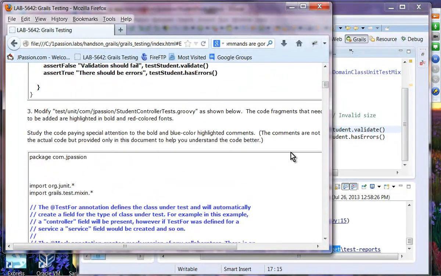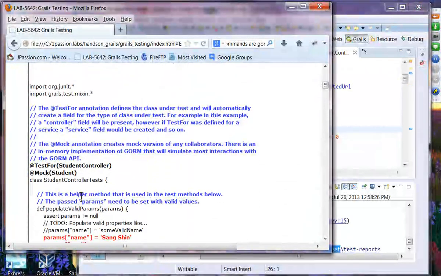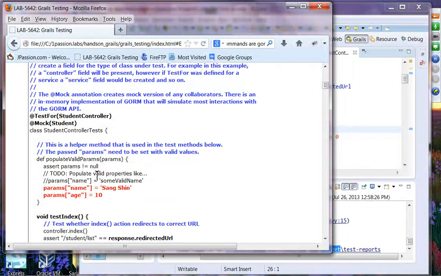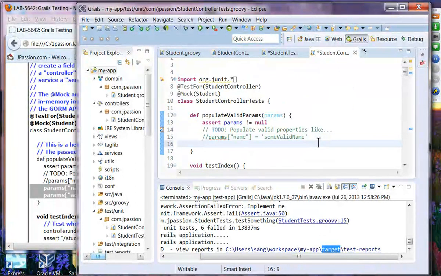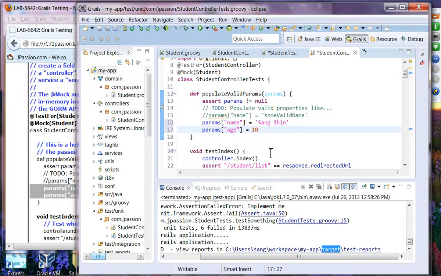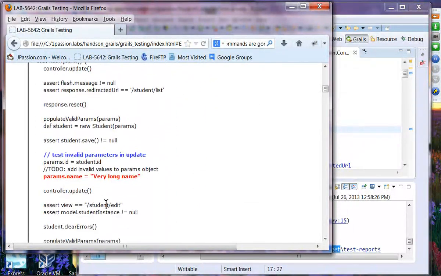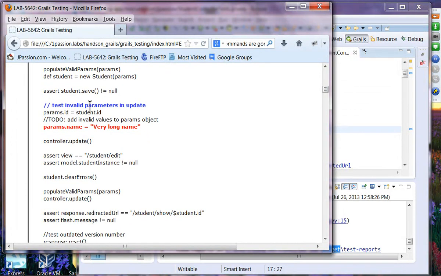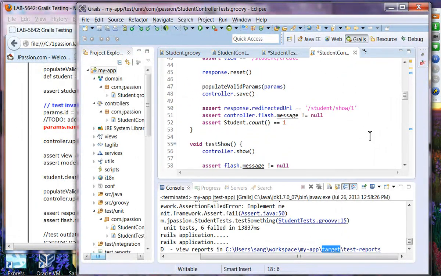And then we're going to change the student controller testing logic here, and we have to provide these 2 lines. We are providing a valid name and age for testing purposes. So here, that's where you have to add. Sang Shin is the correct size, and age 10. There is no validation constraint on age, so that is fine. And then I think that's pretty much it. Then we also want to provide invalid parameters. So let's try to provide either a too short or too long name.